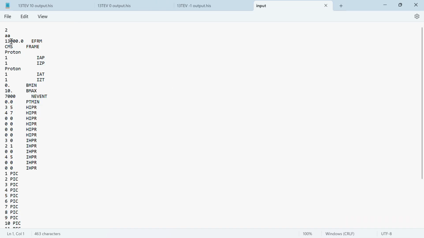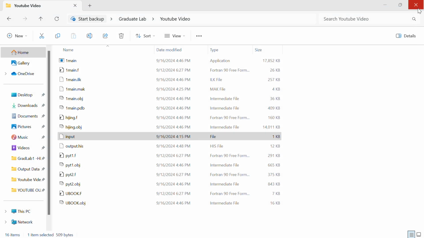You can also select 1000. You can also change the frame. You can also change the number of events, like 10,000. And anything else you want to change, you can change it here. Then you have to press Control S to save, and that's all. Okay, so this is how you can use it.